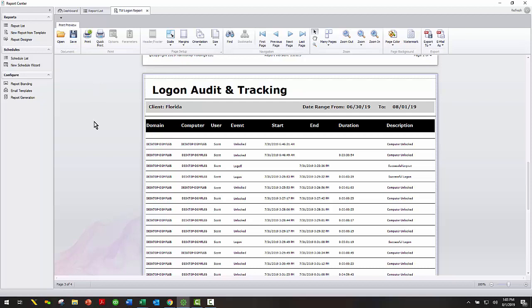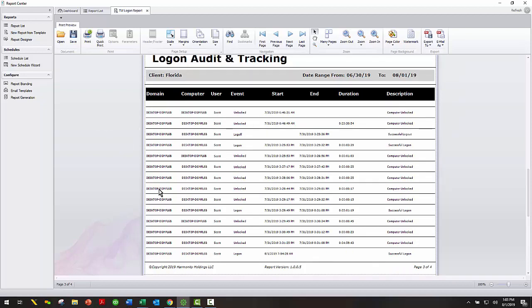So let's take a look at the data. First of all, it is pre-sorted. You can't change the sort at all. It's sorted first by domain and then by user, so it's really easy to find a user even in a long report, and then by computer in case they're using more than one, and then by the event start time. And the event start time regulates a lot of things. But it is only the fourth level of sort. So let's take a look at the events themselves here.